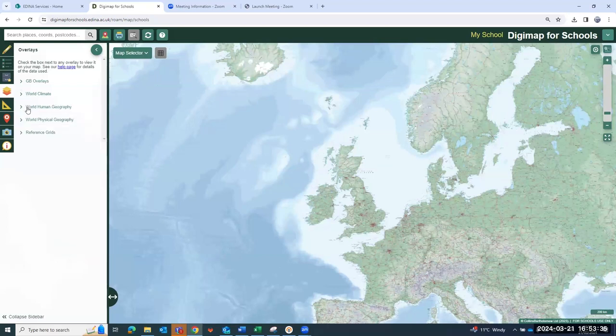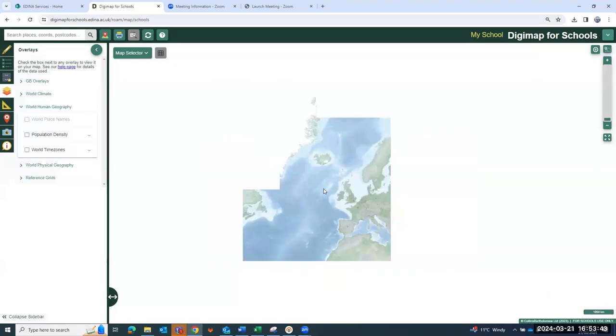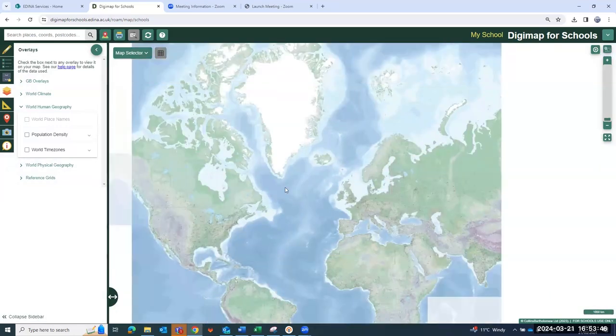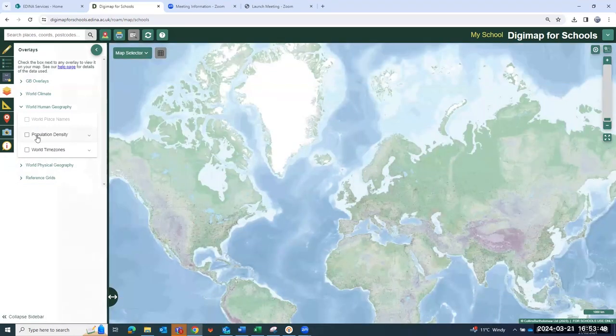You can have the world human geography, which will show world places names and populations. And world places names is still grayed out. I don't understand why. Population density.